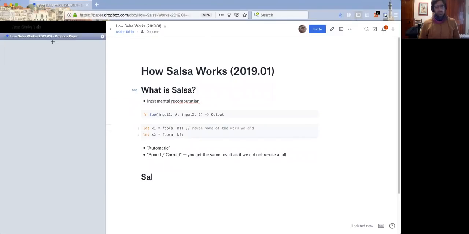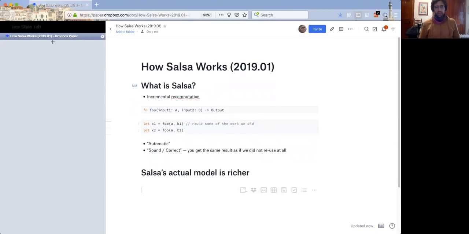Now, Salsa's actual model isn't a random function like foo. It needs to handle much more complicated cases, right? So imagine you have an IDE. In that case, the inputs might be something like a manifest. You can think of a cargo.toml file and the data inside that, as well as the sources, like the source files and their text, right? So it might be, okay, this is the contents of foo.rs and so on.